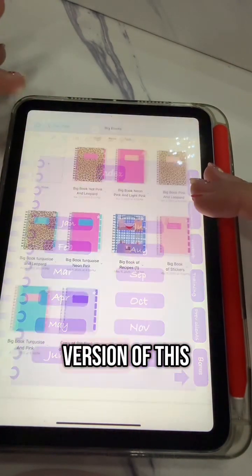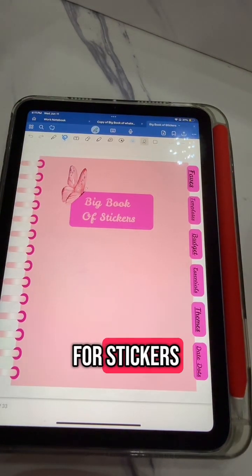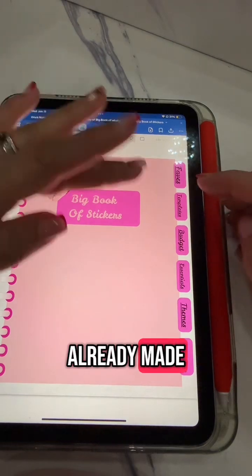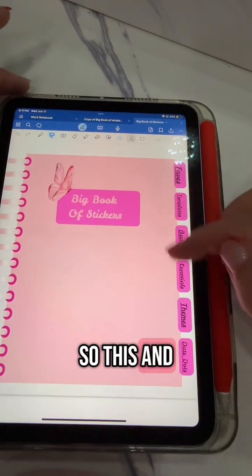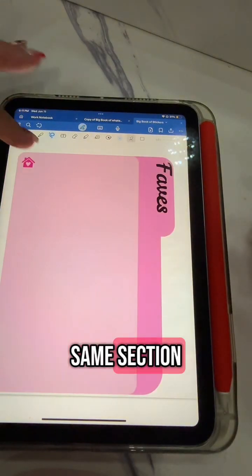We have another version of this, which is the Big Book of Stickers, which is exclusively for stickers, and this one comes with all of your labels already made. So this and this is the same exact thing. When you click it, it takes you to the same section.